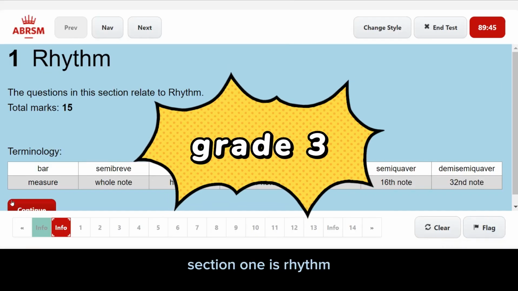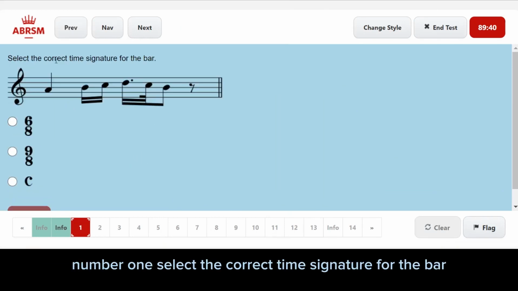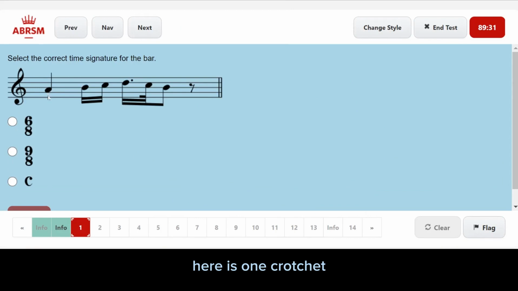Section 1 is rhythm. Number 1, select the correct time signature for the bar. Here is 1 crotchet. 2 semiquavers equals 1 quaver. And this group equals 1 crotchet. So crotchet, quaver, crotchet, quaver. I think this is 6/8 time.